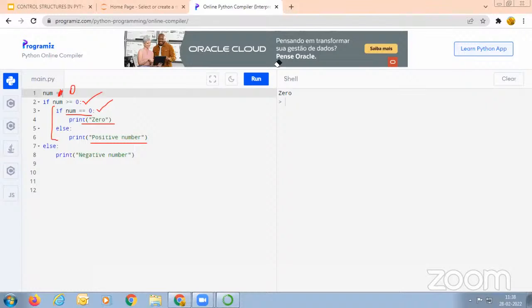Okay, so I am changing the number again. So num equal to minus 5. So here what will happen? Negative number, ma'am. So num greater than or equal to 0, here the condition fails. If the condition fails, the statements inside the if are not going to execute. Then the control will move to the else part automatically. Under this else part, I have the statement print negative number. So the output will be a negative number.